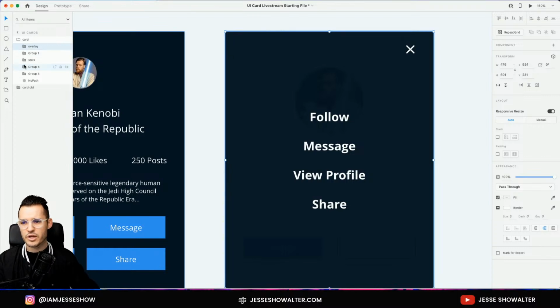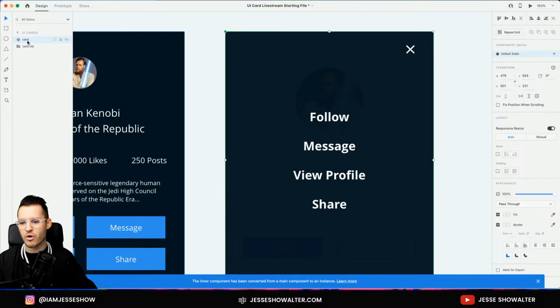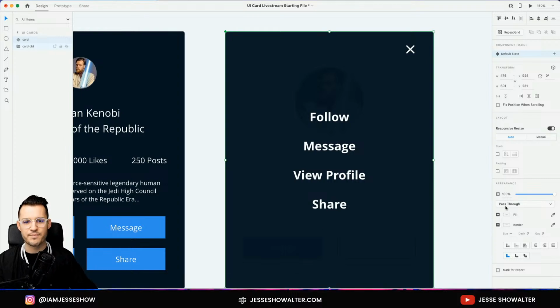Okay, cool. So here's what we have. We have a card that has the overlay on. I'm going to make a component out of my card. Okay, the inner component has been converted from main component to instance. That's fine, whatever. And then, oh, I see. Adobe XD just did us a solid, right? Because we had that main component of the button inside. It was like, you don't want to lock that inside of another component. You'll never get back to it. So it helped us out.